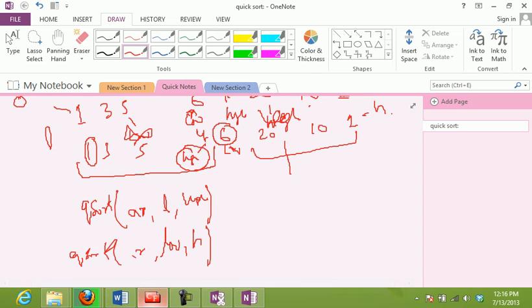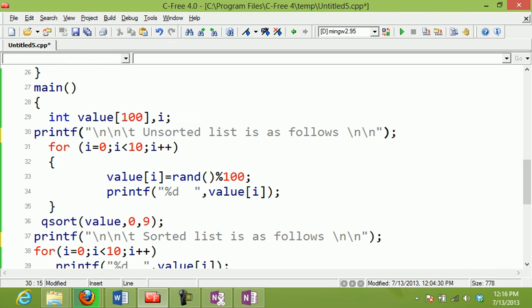So if you see the program here, in the main I'm declaring my array, name of size 100. Print the unsorted list as follows. For i is 0, i is less than 10, i plus plus. What I'm going to do is use a random function. The rand function generates a random number from 0 up to RAND_MAX, and RAND_MAX is machine dependent; on 32-bit machines it's 32767.